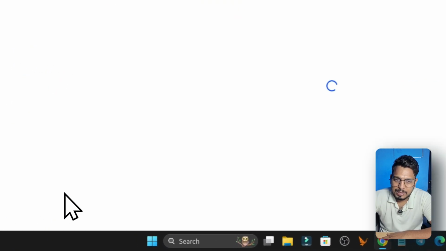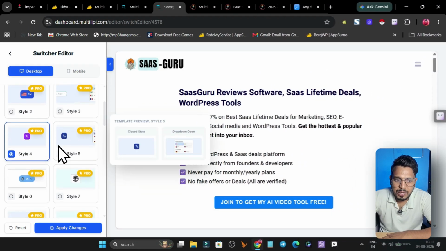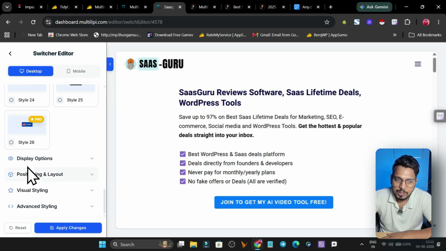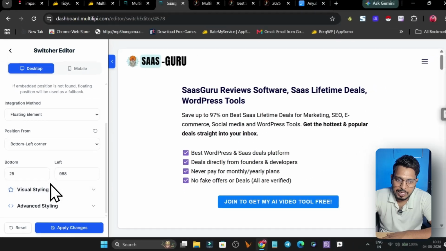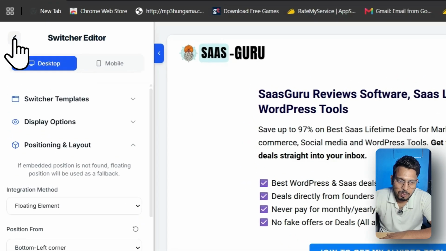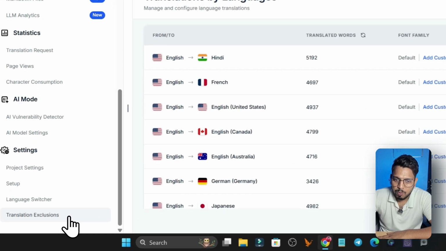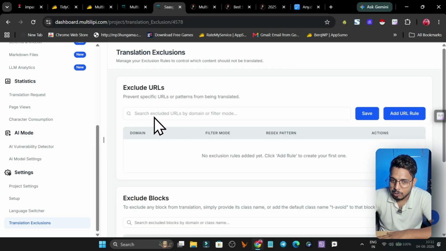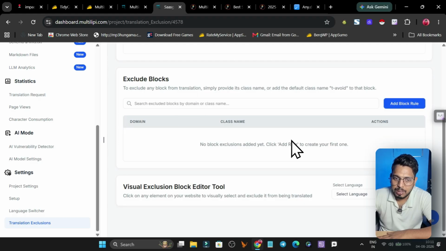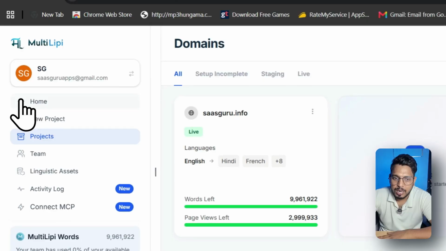This is the language switcher. Basically here you are going to design your button. Right now you can see there are a lot of layouts or buttons available, and then we have the display options, the positioning, the visual styling, all this stuff here. This is not that big. If I scroll down below, you can see the translation exclusion. So the words or the URLs that you don't want to be translated, you can add those keywords or URLs here, and this will exclude them from your translation.